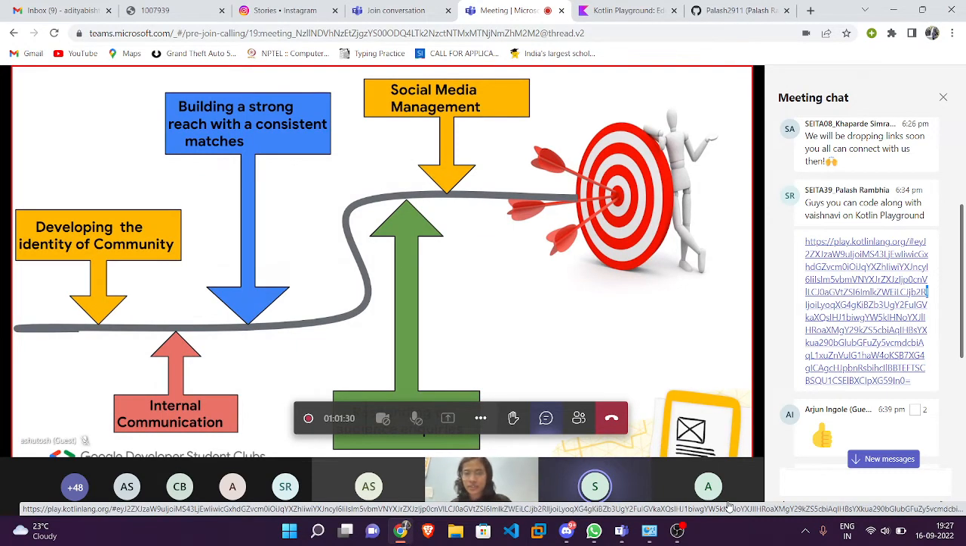And here are some core concepts, or you can say the qualities a PR should have. As I said before, developing an identity of the community and then building a strong reach, social media management, whatever you see, is managed by the PR team. And that's what we do. Next slide, please.